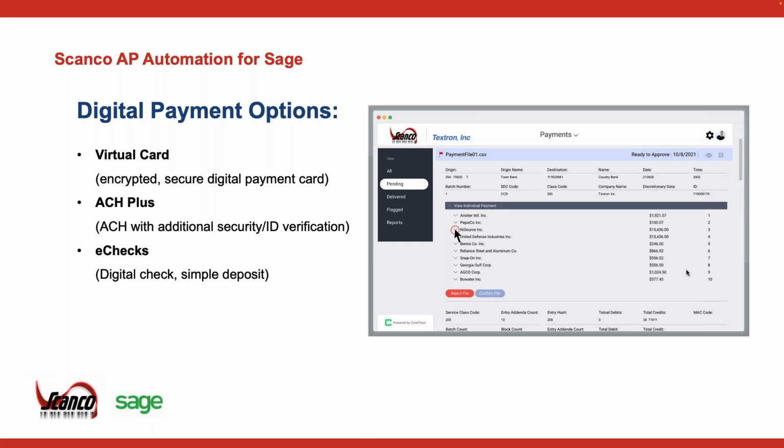Yeah, so there's three methods through which, all digitally, and this is a big reason we're driving digital transformation with Scanco, digitally through virtual cards or through ACH Plus. You're familiar with ACH. ACH Plus has additional security and ID verification. Virtual cards are encrypted, secure digital payments through a spend card, and then e-checks, which are digital checks and can be deposited in numerous ways, but one way is like a traditional check if your supplier wants to print it out and deposit it in their bank account. But these are the three options that we're offering.